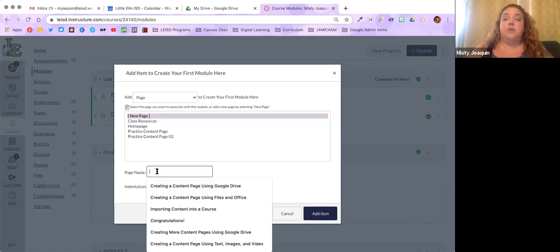You cannot create a module inside of another module. No, ma'am. Modules are their own separate units. You can house your contents, assignments, and quizzes within the modules, but modules themselves are separate units.